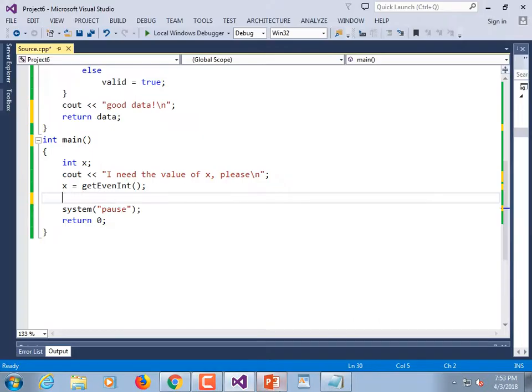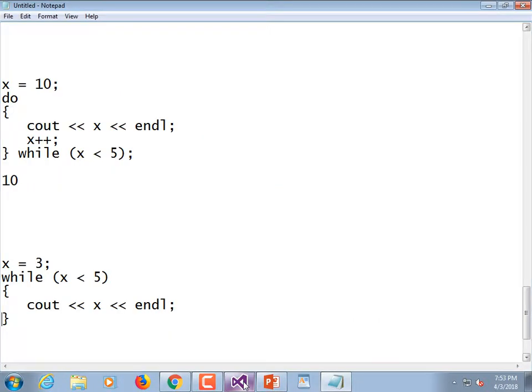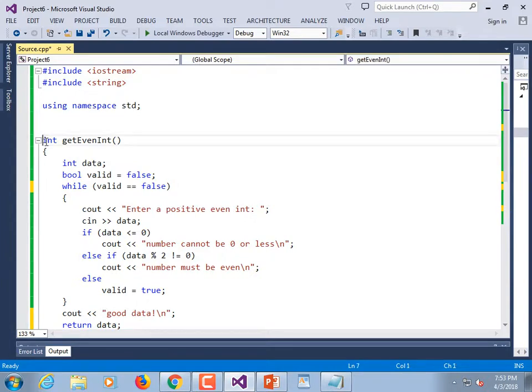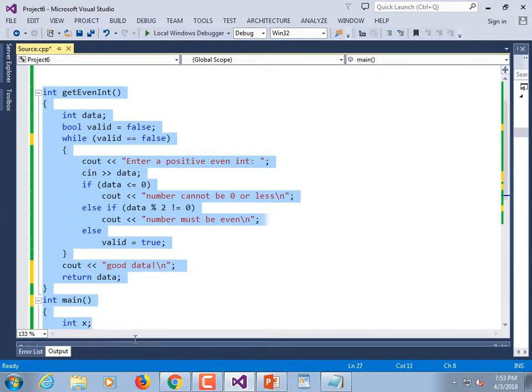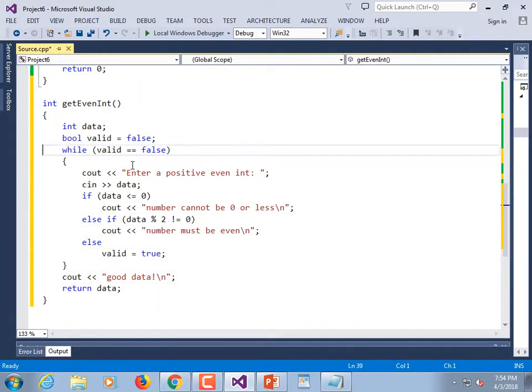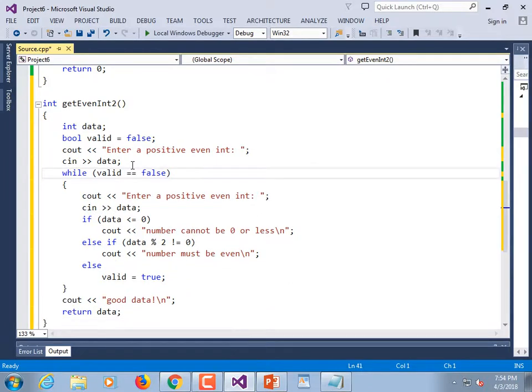I'm going to go back to my code and I'm going to show you what it would take to get that to work. But I don't really want you to make this change. I'm going to just copy that code, and like I said, don't make this change. I'm going to call it get even 2, int even 2. Here's what I would have to do. I would have to ask them to enter a positive even int. I would read that in. Then I would need a while statement that consisted of all of this if stuff.